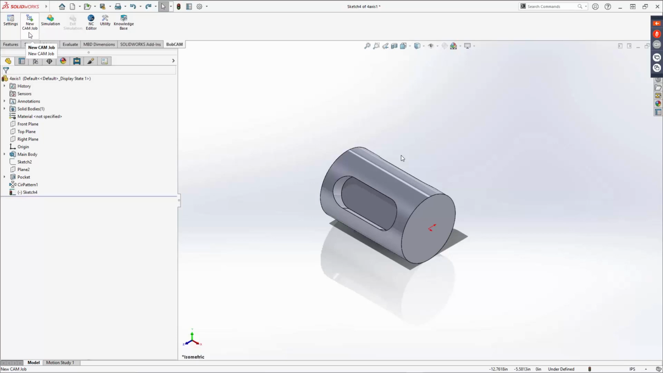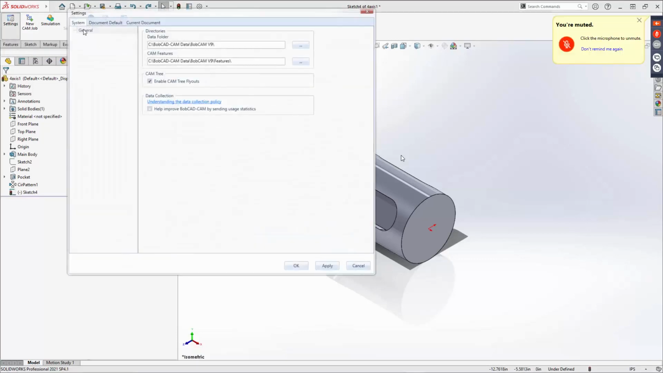And then we got our new job. Whenever you want to start a new CAM job, we can always click on this new CAM job button right here. Then we got our settings here. So general here, we got our data and CAM feature folders where they're located at. Now, if you guys are running on an external drive or something, then again, you may want to make sure that's set up properly.